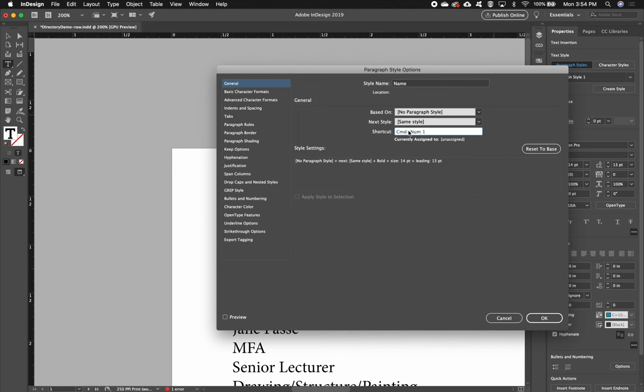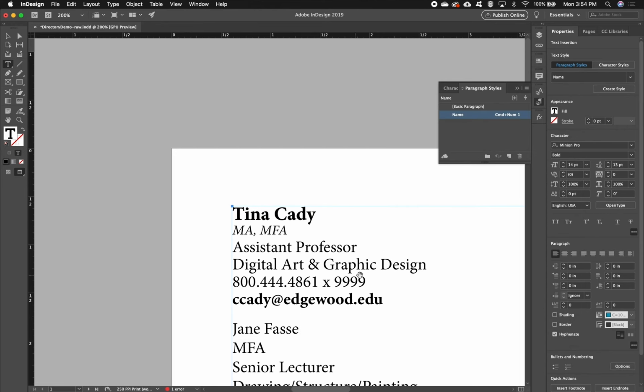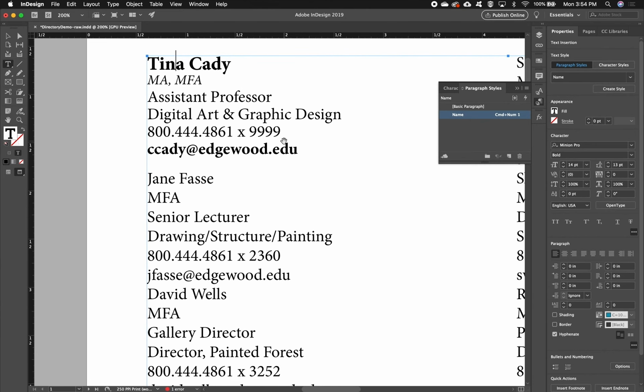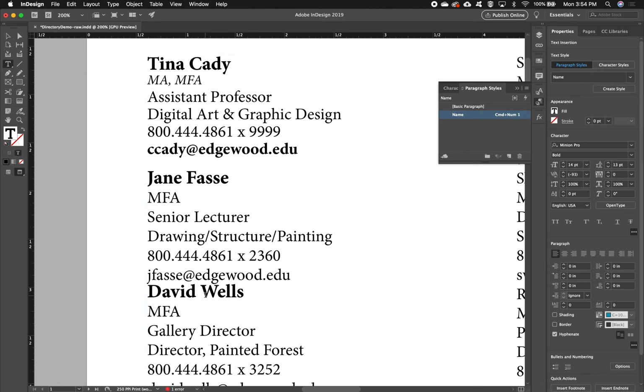So Command 1. And I'll click OK. Now if I move my document up, I should be able to click in Jane's name, and I can click my name paragraph style, and it's automatically formatted. I could click in David Wells' name, and on my full keyboard, press Command and then the 1 that's by my right hand, and his name gets formatted as well. So, magic, right?